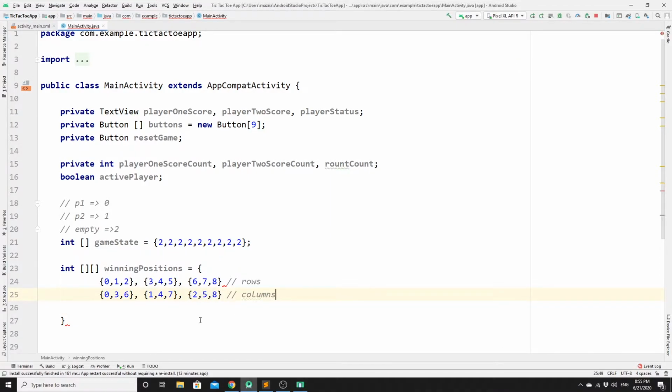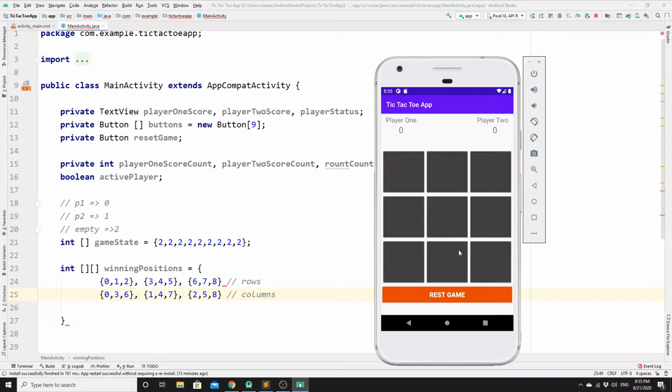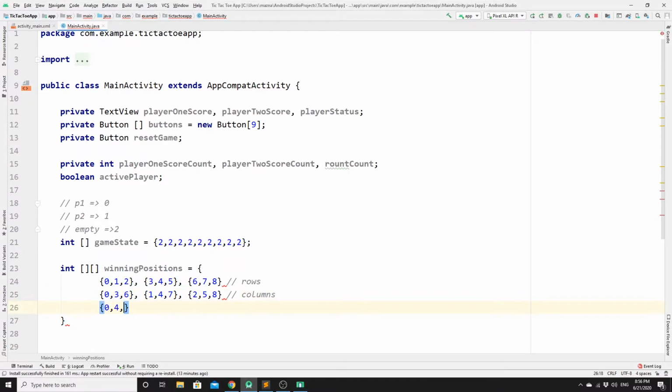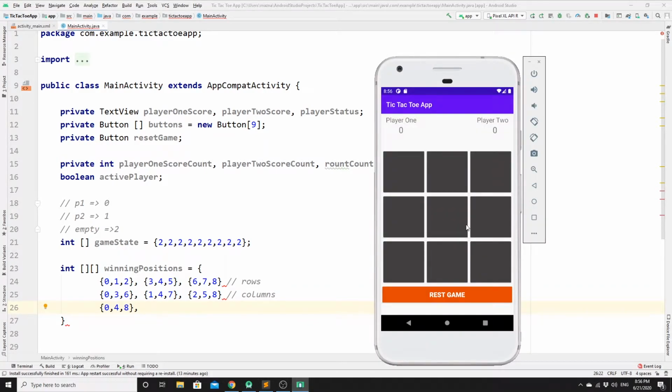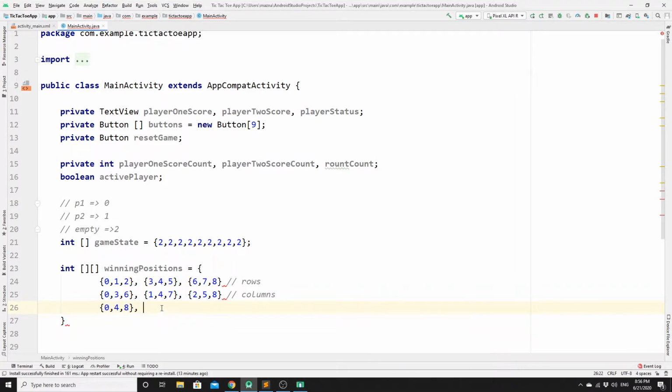And the last two winning positions are the diagonals. So this should be 0, 4, and 8. And the next diagonal should be 2, 4, and 6. And this should be for the cross. And do not forget to provide commas, because this is a nested array.